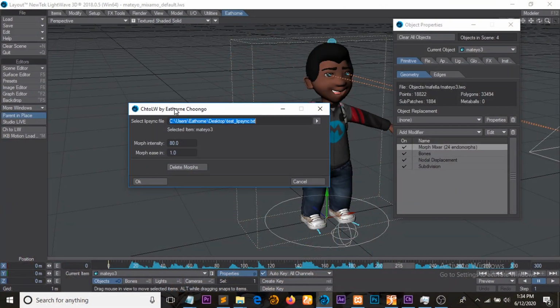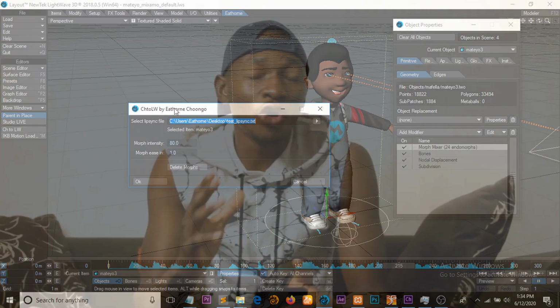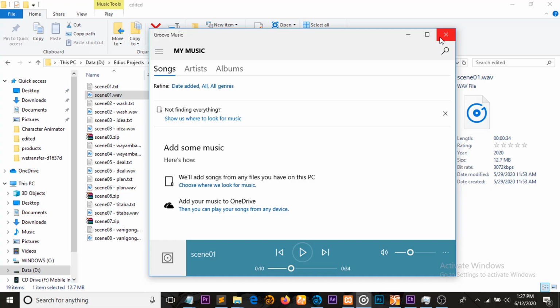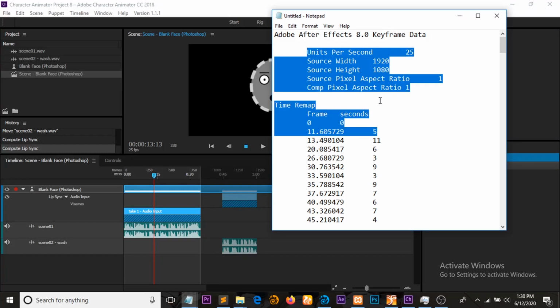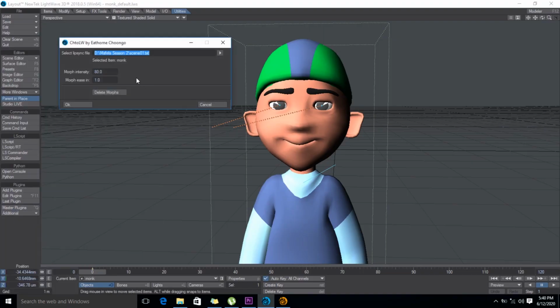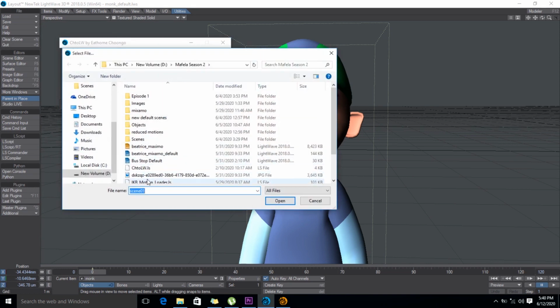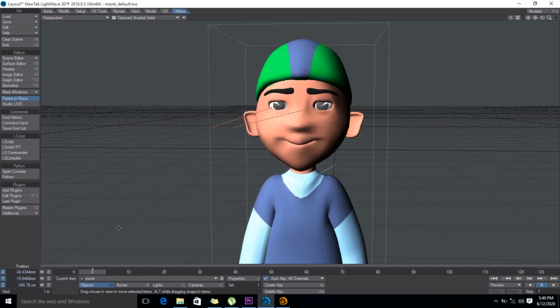My name is Robbie and today I want to talk about this new plugin that we came up with. This plugin helps you auto lip sync your characters the same way Character Animator does, but you can also do it in Lightwave. Basically how it works is you get your voice and put it in Character Animator, then you get values from Character Animator and bring them to Lightwave, and then you insert them into this setup that is on the character.